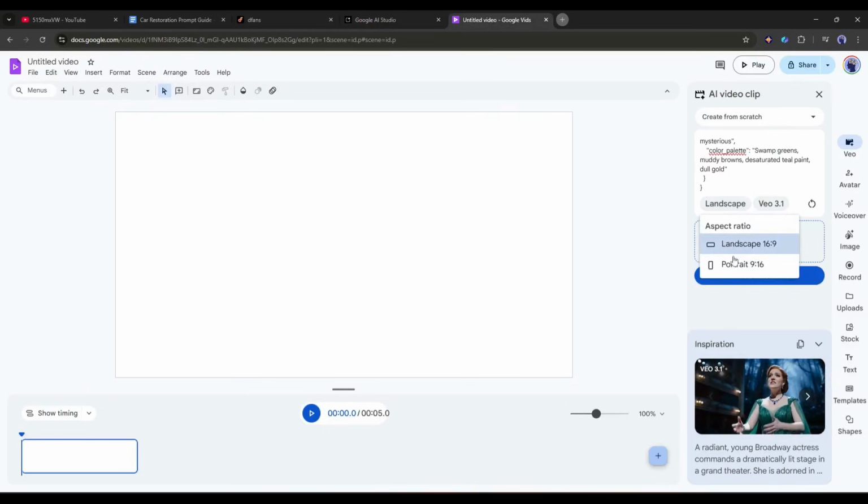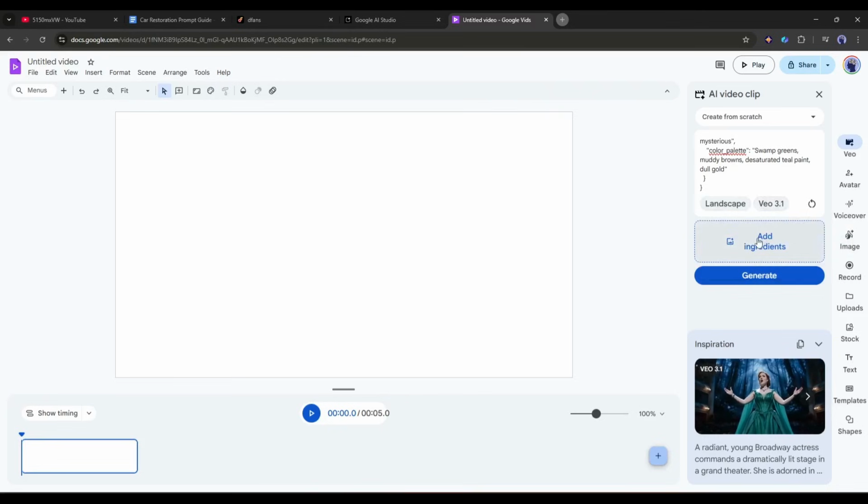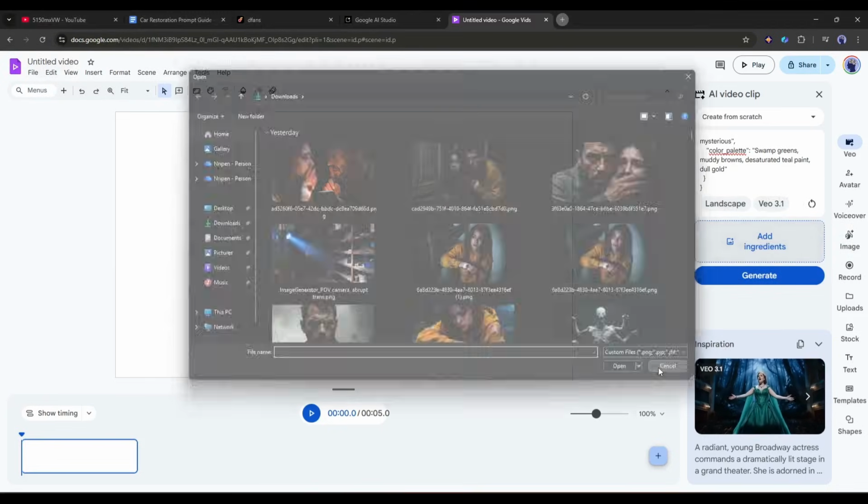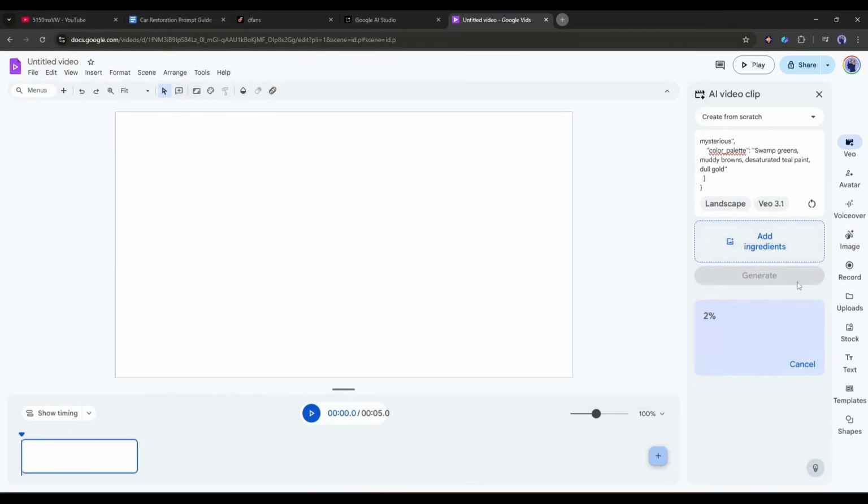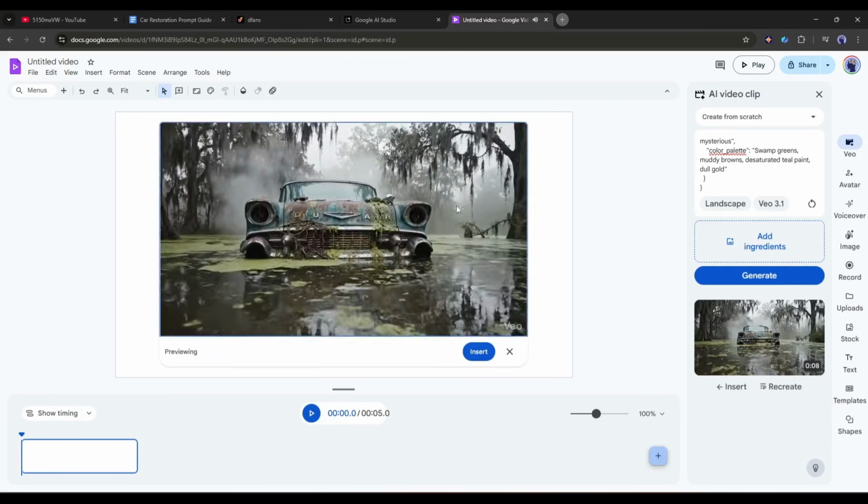After entering the prompt, set the aspect ratio between landscape and portrait. After that, you can enter ingredients or reference images if you want. Once done, hit the Generate button. Now, we have to wait for some time. I am fast forwarding the video. And here it is, the video is ready.